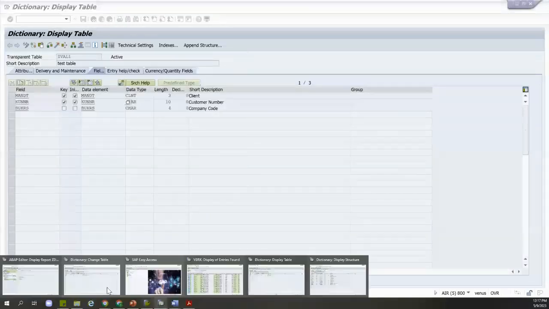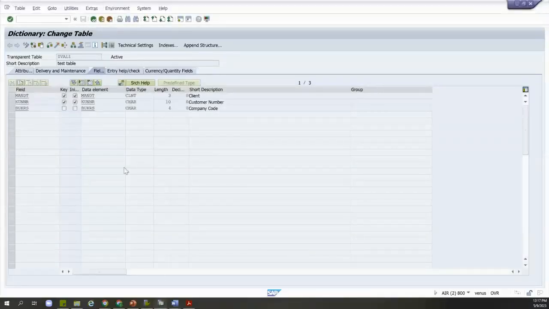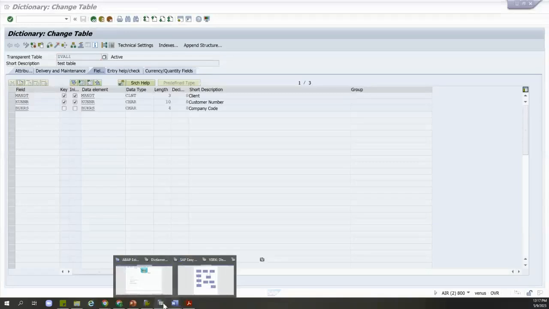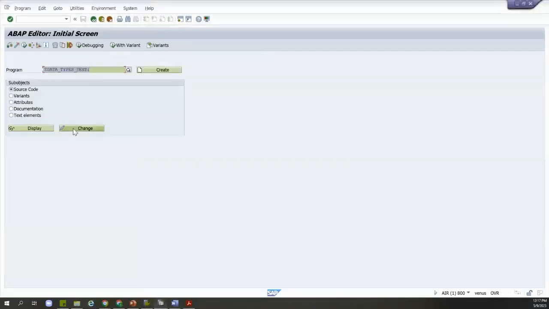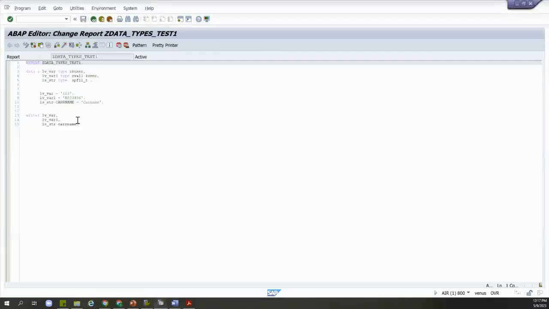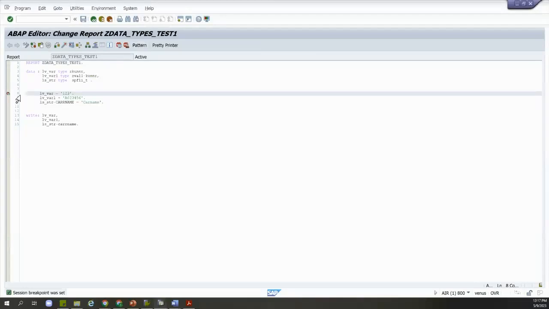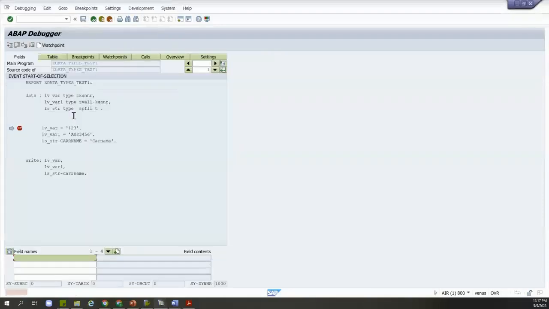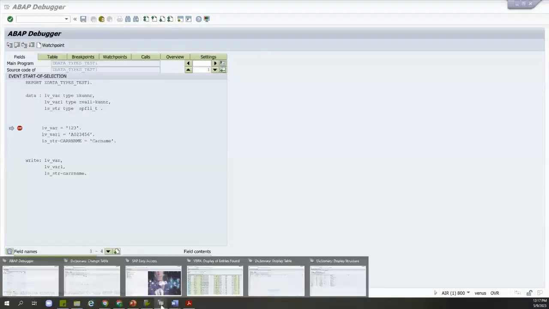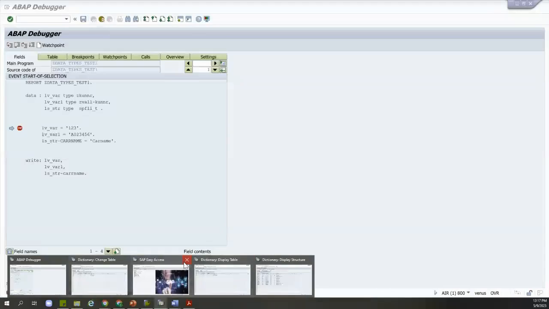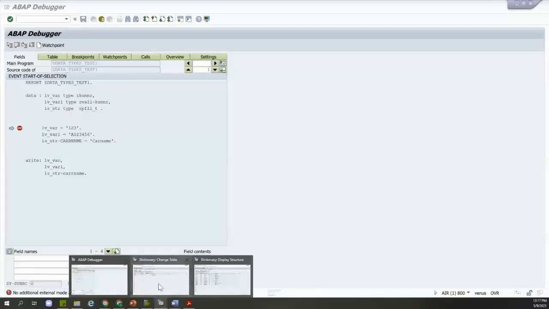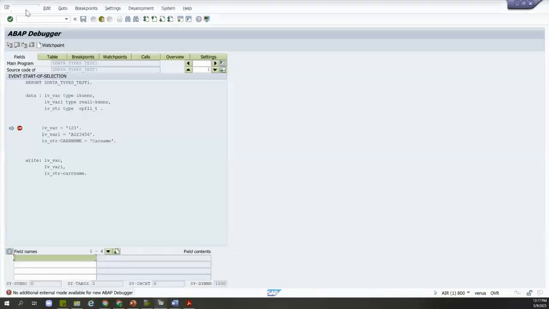Just 1 minute. Where is that one? This one. Okay, so let's put a debugger here. Now we have a different session on the debugger, but as of now I'm just trying to show you how it looks. Since a lot of sessions are already created, that's why it is looking like this. You can change it to switch to the new ABAP debugger.